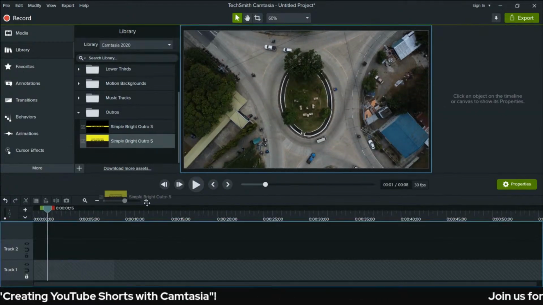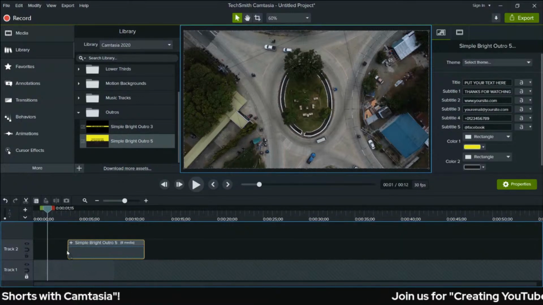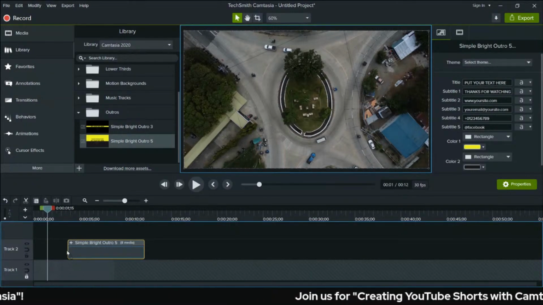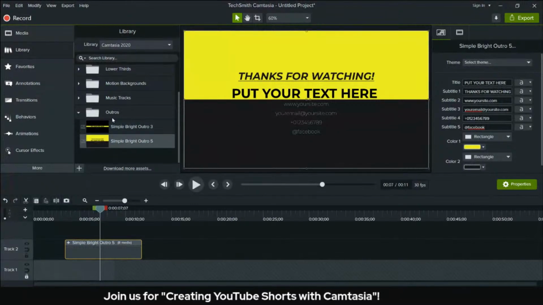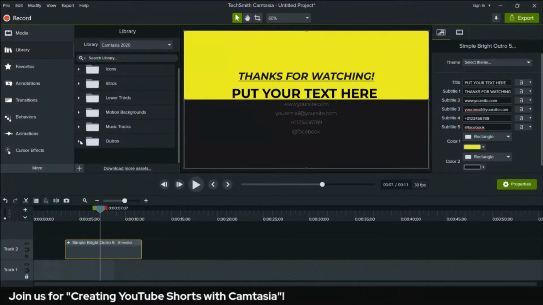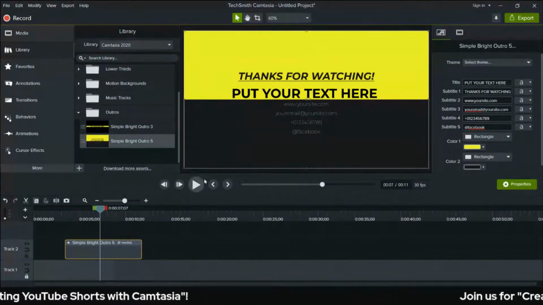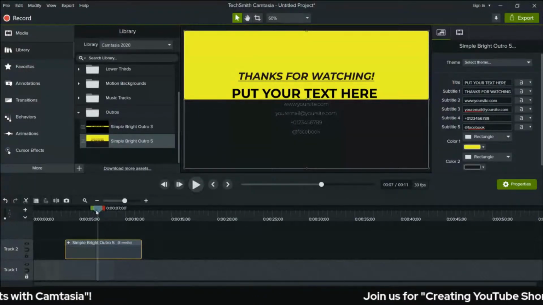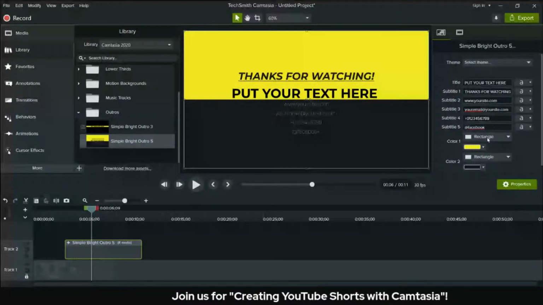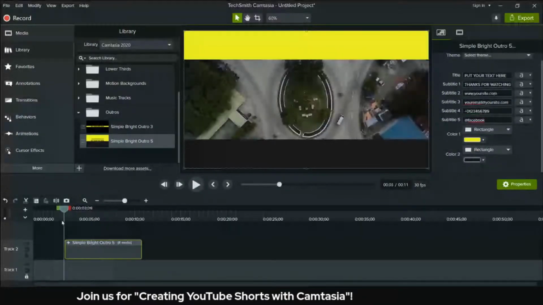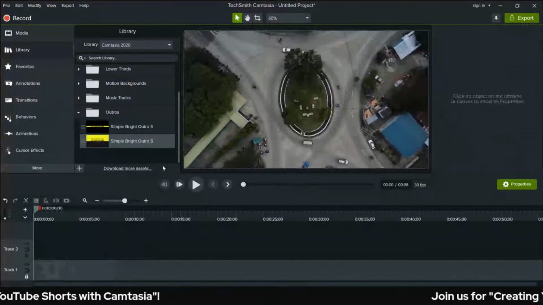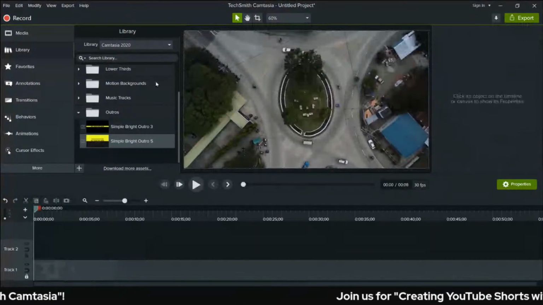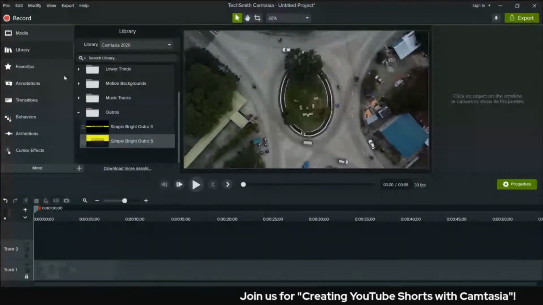Also have simple bright outro. So let's hit spacebar. And there you have it. There are two types of outros ready made for you to save your time. Please edit the color, the text if you want to, depending on the theme, the project you are working with. So let's delete that. Next, let's head to favorites.